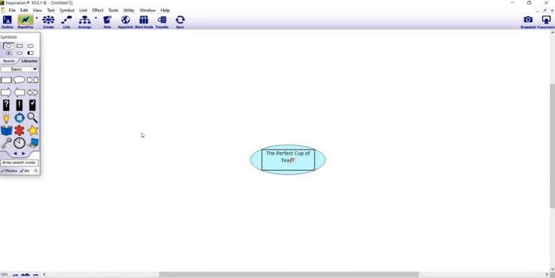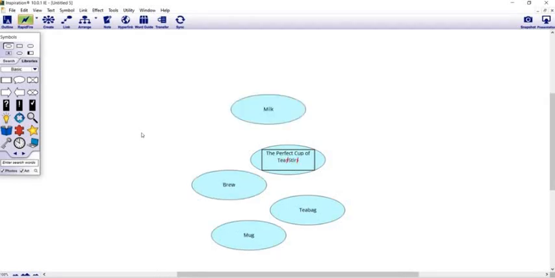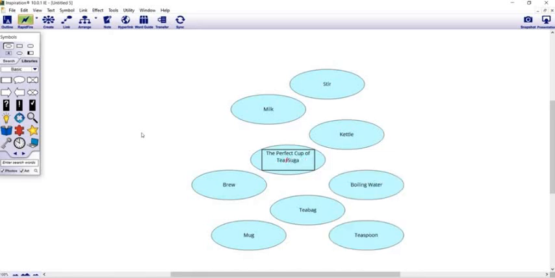Okay, so then you write tea bag, enter, milk, enter, mug, enter, brew, boiling water, teaspoon, sugar optional.